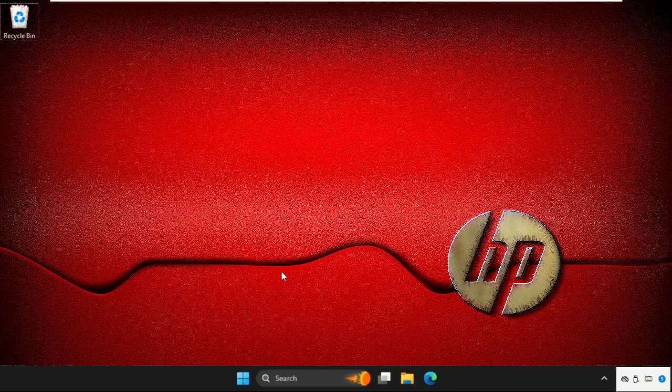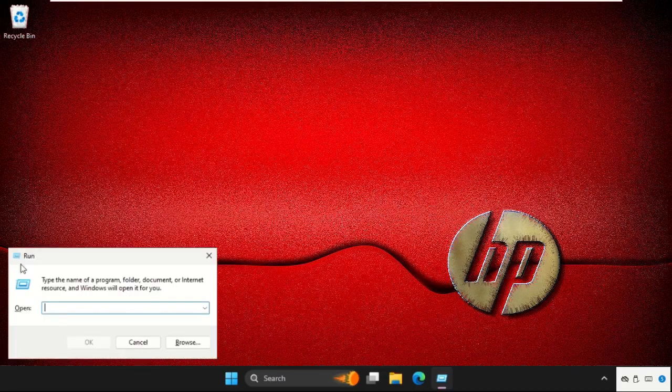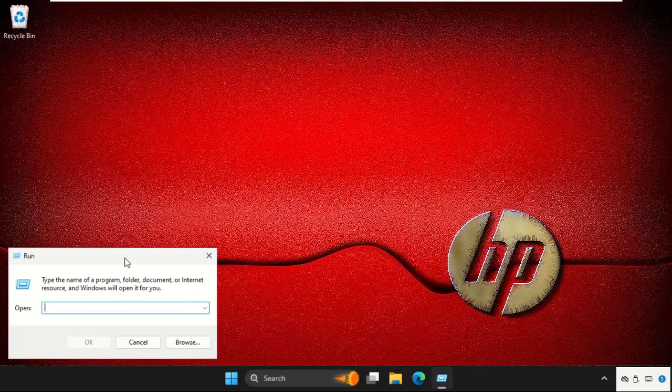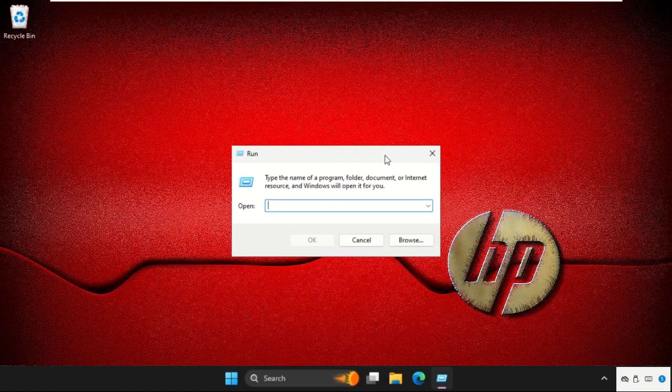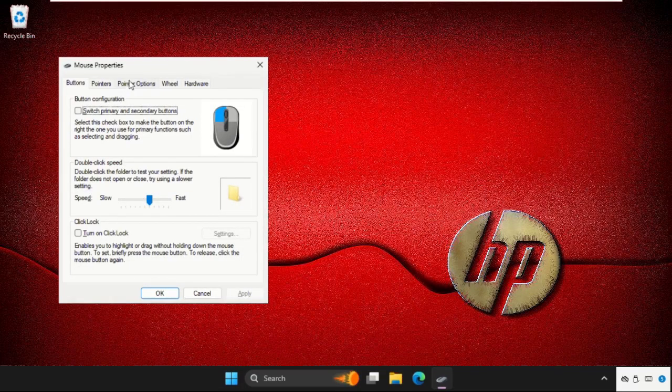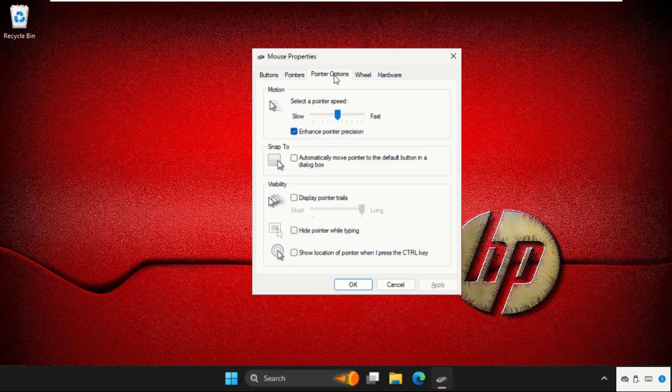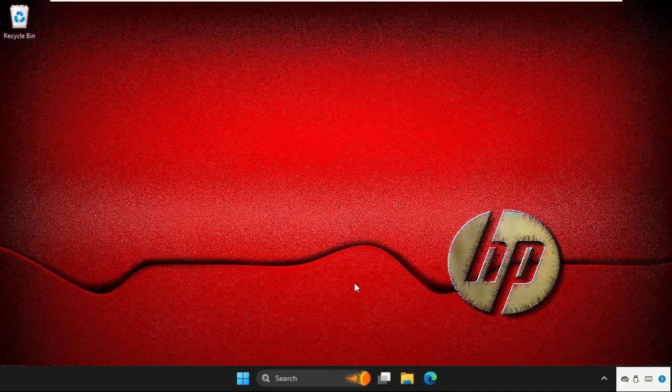Now press Windows key plus R key together to open run. You can also simply right click here and select run from here also. Then we need to type main.cpl and hit enter. It will open mouse properties, then go to pointers options and we need to uncheck this option. If you selected this one, then uncheck it and click on apply and then OK.